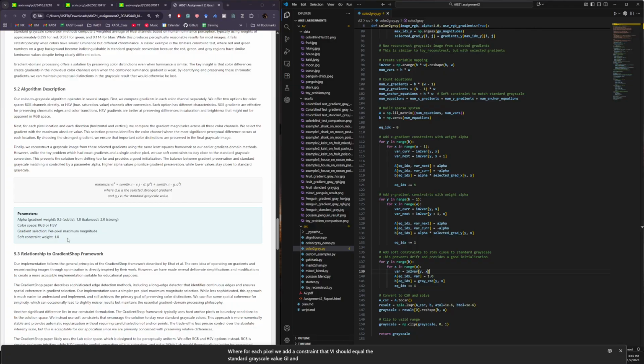And the parameters that I used, parameter alpha controls the balance. Higher alpha, like 2.0, means stronger gradient preservation and more visible distinctions, and lower alpha, like 0.5, means you're staying closer to the standard grayscale with subtler effects. In my experiments, I use alpha equal to 1.0, which I found provides a good balance between preserving chromatic gradients and maintaining reasonable overall appearances.